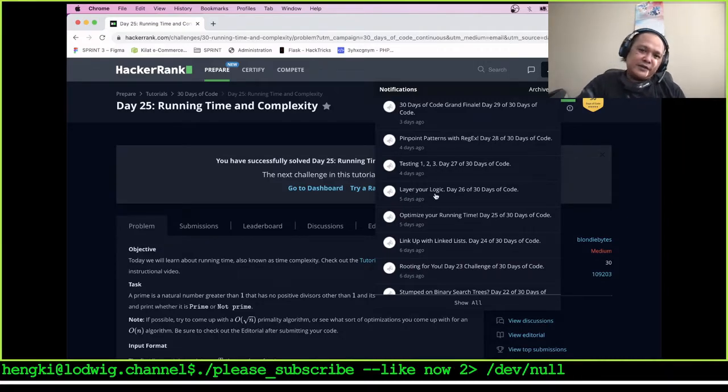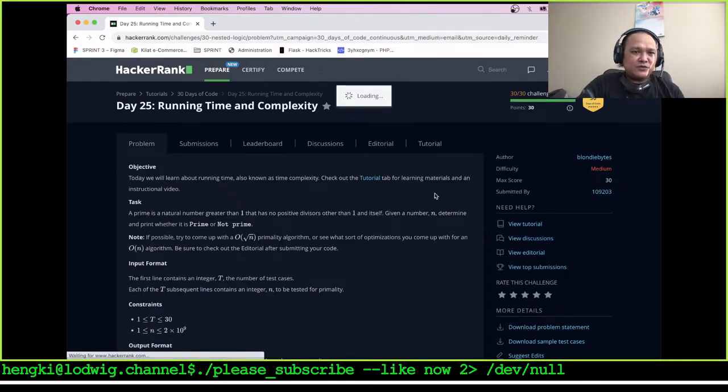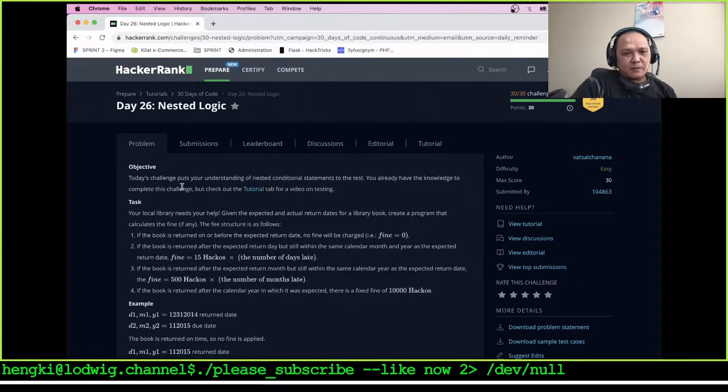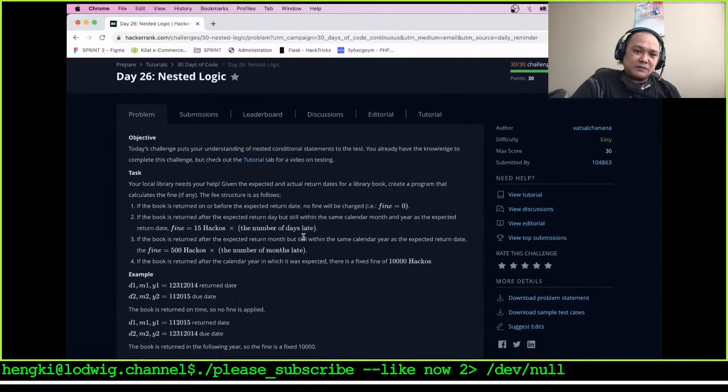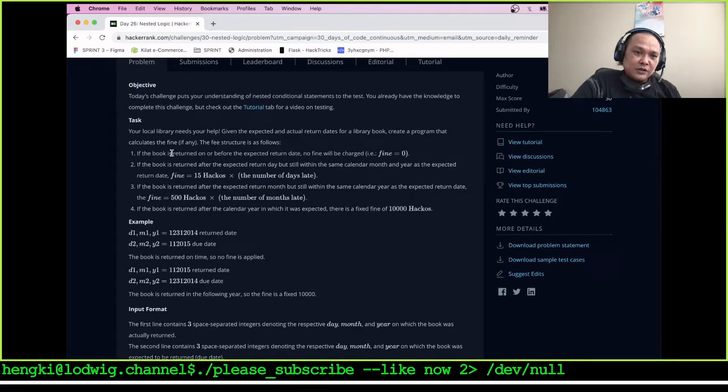Day 26, we move to day 26, nested logic. Today's challenge: put your understanding of nested conditionals to the test. You already have the knowledge to complete this challenge, but check out this tutorial. Your local library needs your help: given an expected and actual return date for a library book, create a program that calculates the fine, if any. The fee structure is as follows.